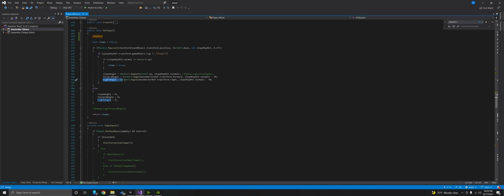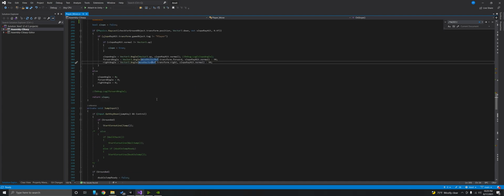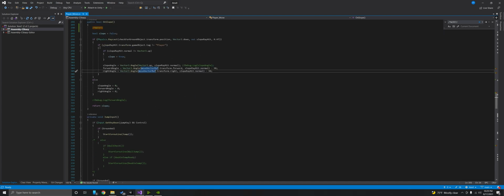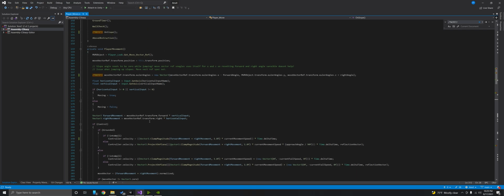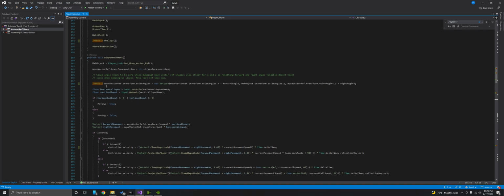And that right angle is a similar kind of function. We're getting the right vector instead of the forward one, and we're getting the angle between that and the normal. We're subtracting those by 90 because we want a particular vector that we're turning at 90 degrees. If we are not detecting any kind of object beneath us, then we're just going to set those values to 0.